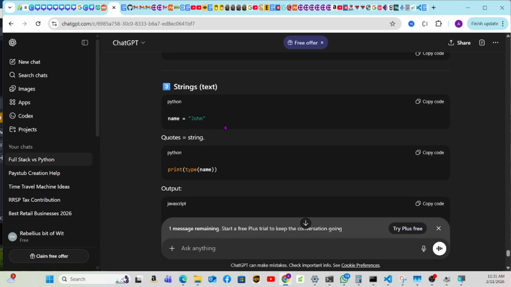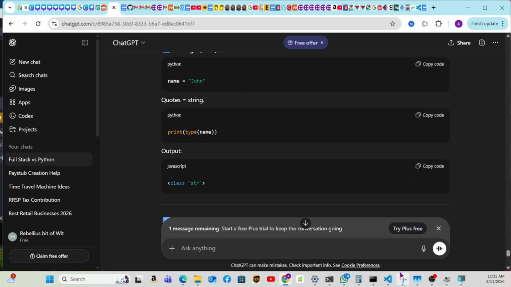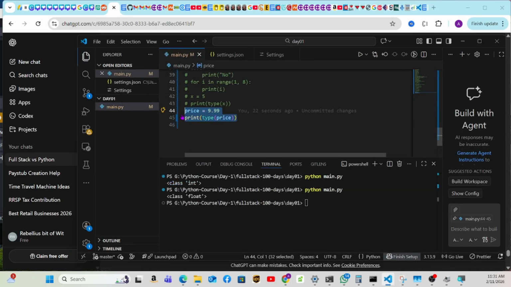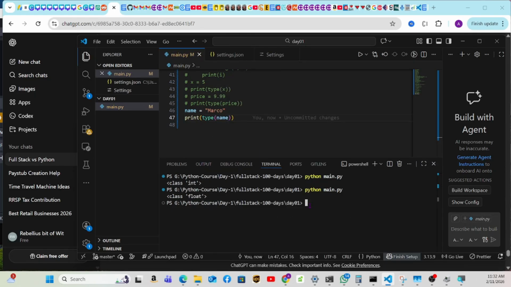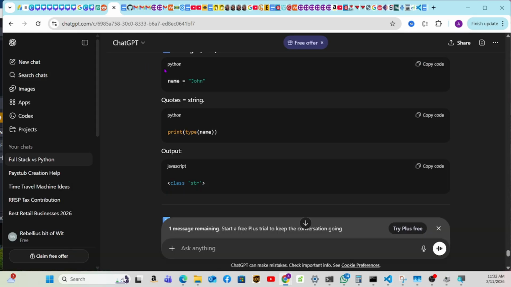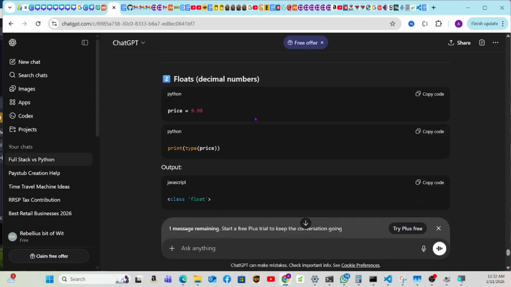Perfect. So now we do the string. I think we did it the last time, but we're going to redo it. name equals John, Python type, and it should be class str. Let's go and do this. Control forward slash to comment, and now we say the variable name equals Marco. Now I want to print the type. What's the type of name? It should give me that the type is str for string. So str, bool, int, float, those are the 4 data types. There you go.